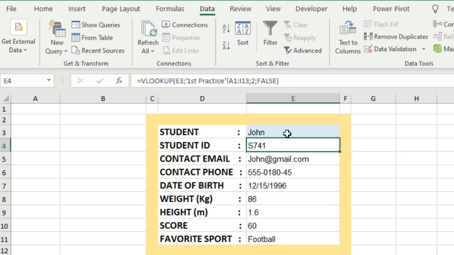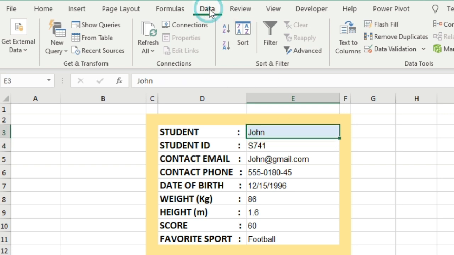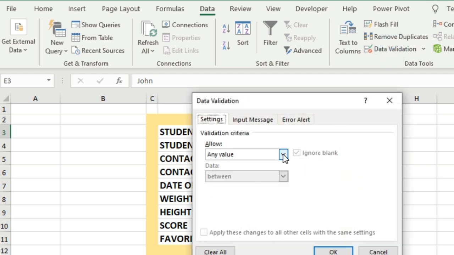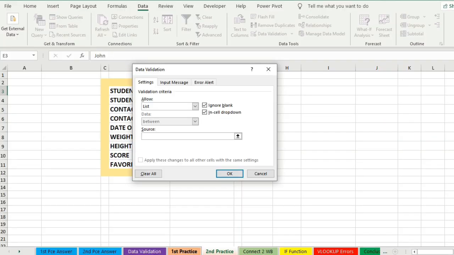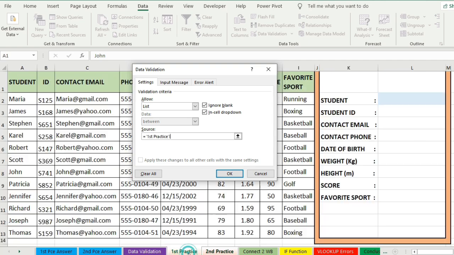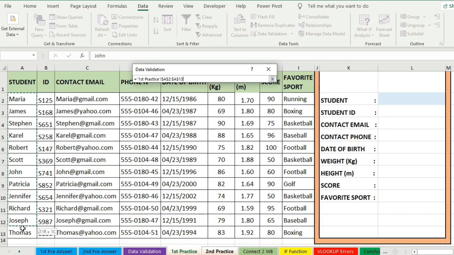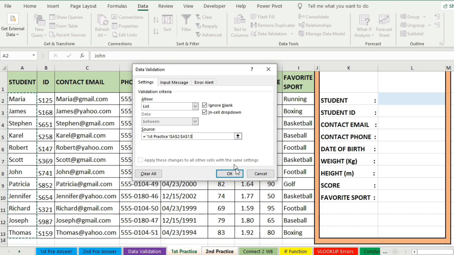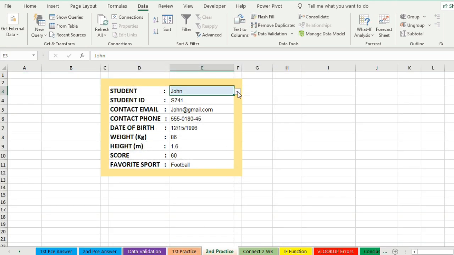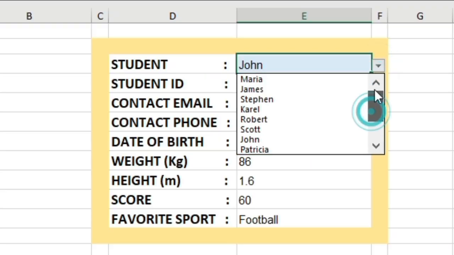Now let's apply the data validation. Let's go to the Data tab, then Data Validation, and choose List, and then Source. Let's go to our sheet that contains the database, and then select the student names as you see here. So always we have the name of the sheet that contains the student names or the data set. Then let's press OK. Now, as you see, our data validation is set correctly.